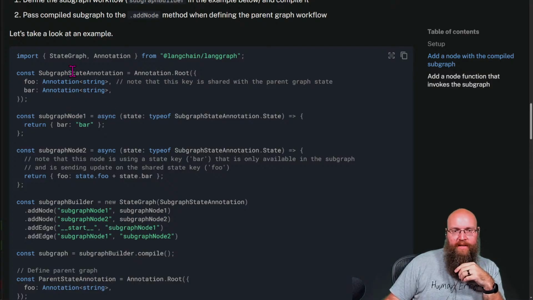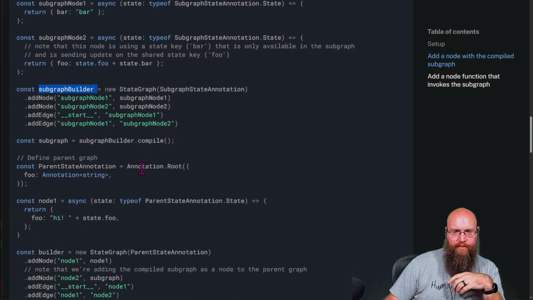All right, so what do we have? We have subgraph 1, subgraph 2, subgraph builder.